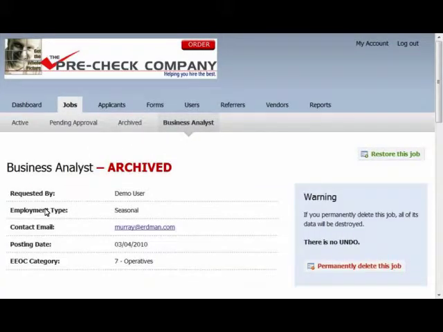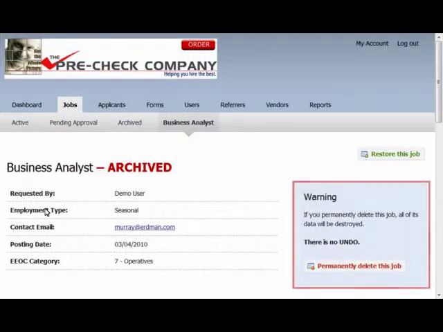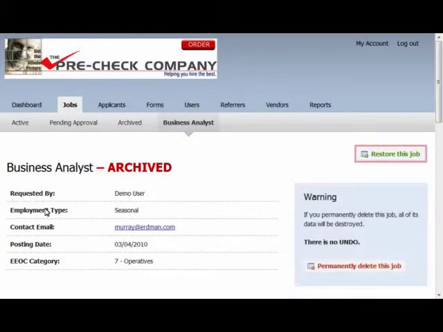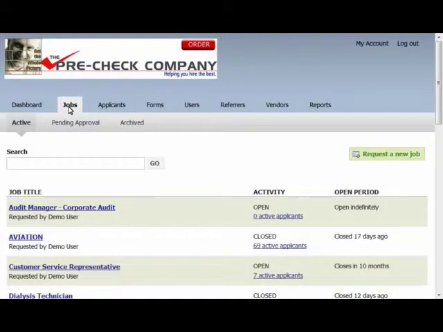Here we see all the information about the job, and to the right, we see that we can delete the job entirely from the system, or we can choose to restore the job, making it active again. So every time we hire a new customer service representative, we don't have to create a new job listing. But what if we want a new listing? At the top of every job page, there's also a Request a New Job link.